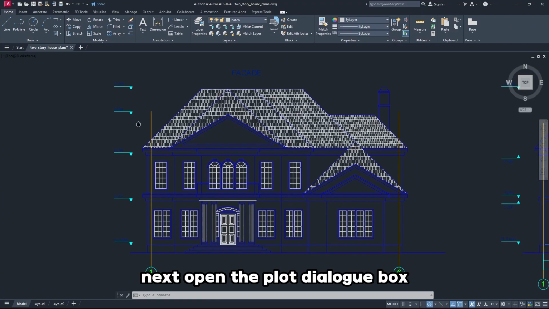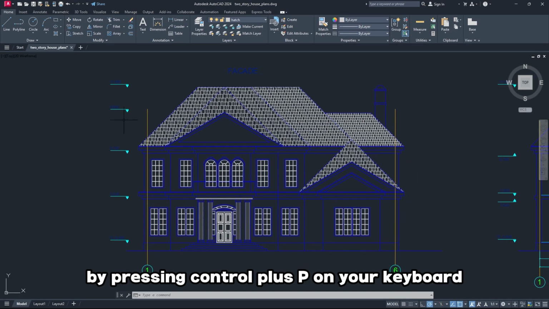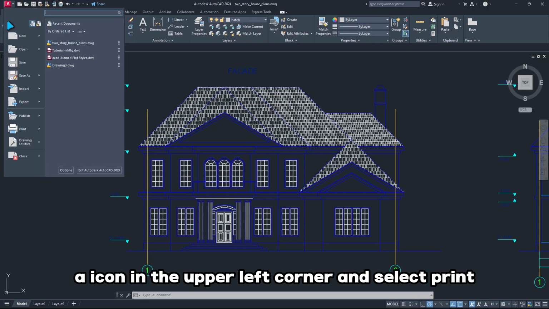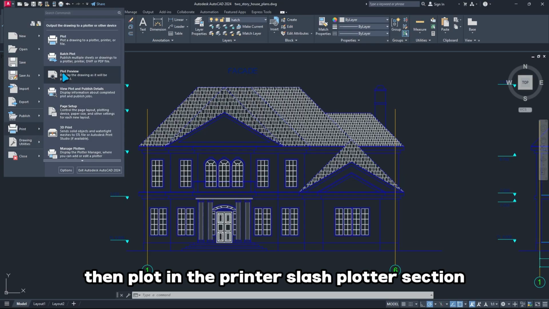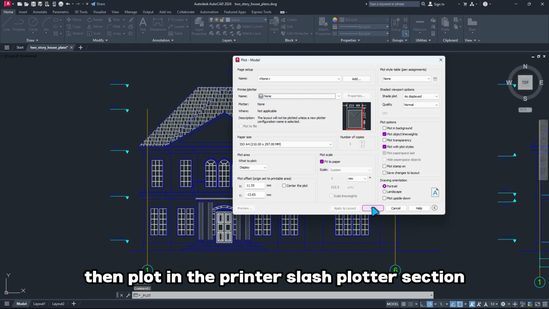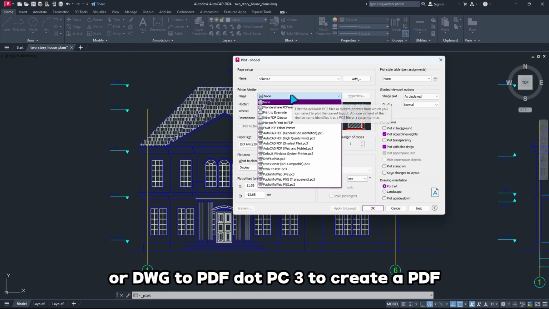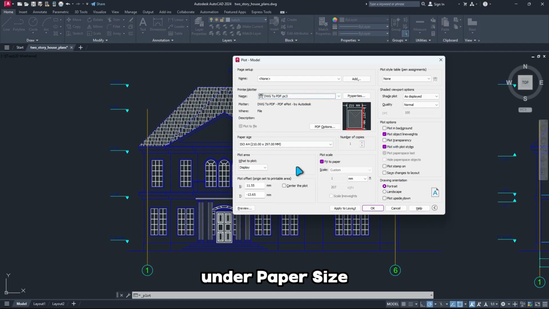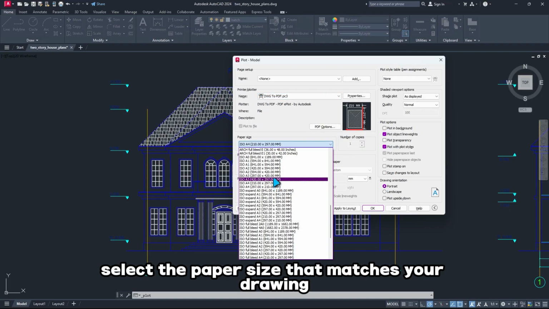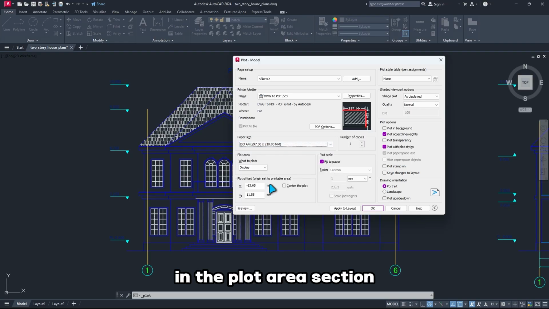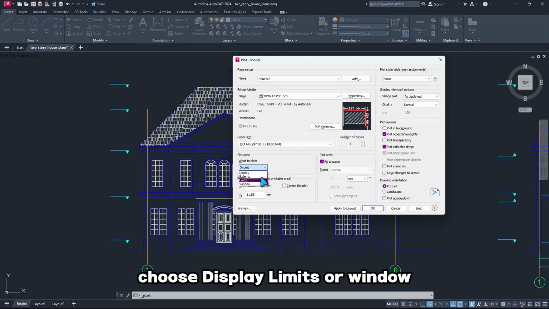Next, open the Plot dialog box by pressing Ctrl+P on your keyboard, or click the Application menu icon in the upper left corner, and select Print, then Plot. In the Printer/Plotter section, click the Name drop-down menu and choose your preferred printer or DWG to PDF.PC3 to create a PDF. Under Paper Size, select the paper size that matches your drawing, such as A4, A3, A2, A1, or A0. In the Plot Area section, choose Display, Limits, or Window.